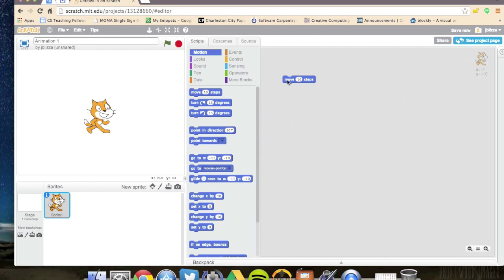So in case you didn't catch that, watch the cat. I just click the block and he moved 10 steps. But you might be a little surprised, 10 steps isn't very big in the Scratch world. So why don't we try 30? He moved a little bit more.